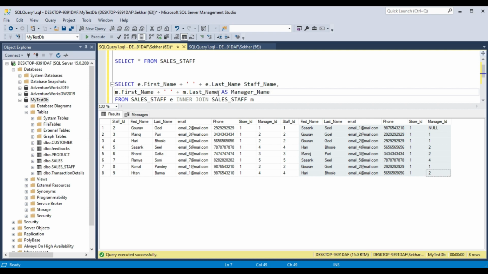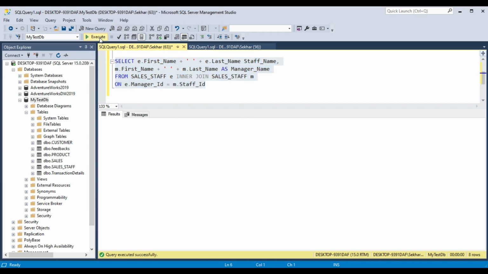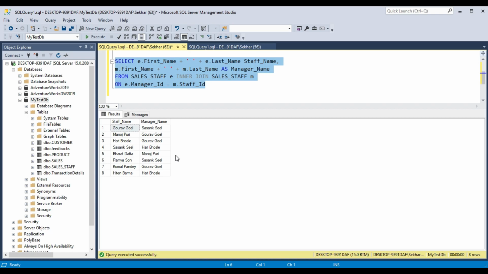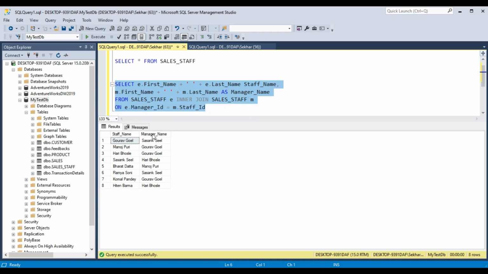Okay, so here I am writing AS, and here I have not written AS. So AS is optional here. Even if you don't use AS, you can still use the column alias. So if you run this query now, okay, so now let's validate this data. We have the result. Now let's validate it.